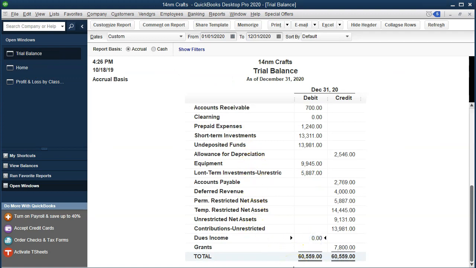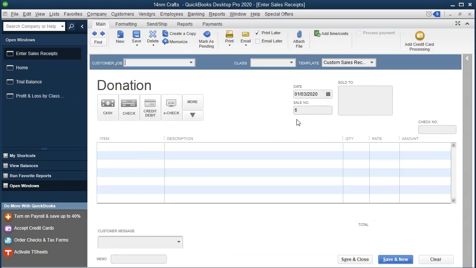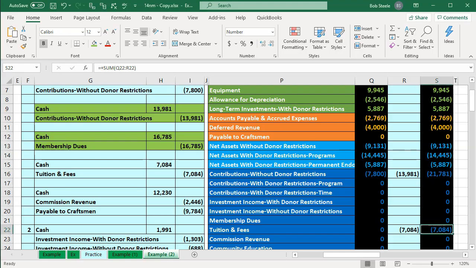I didn't put an amount in it, did I? I don't think I put an amount in it. So let's go back to the home page. If you forget to put an amount in it, then you want to go to the create sales receipt. I'm going to go to the prior one. So there it is, no amount. And then we're going to put the amount of the 16785.